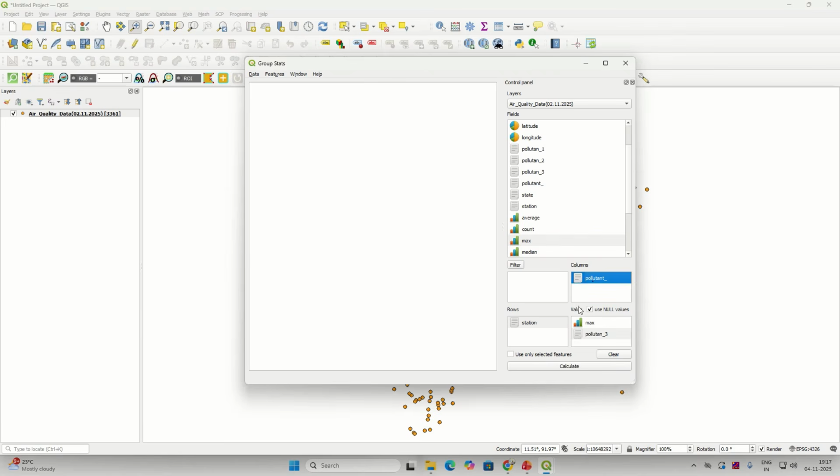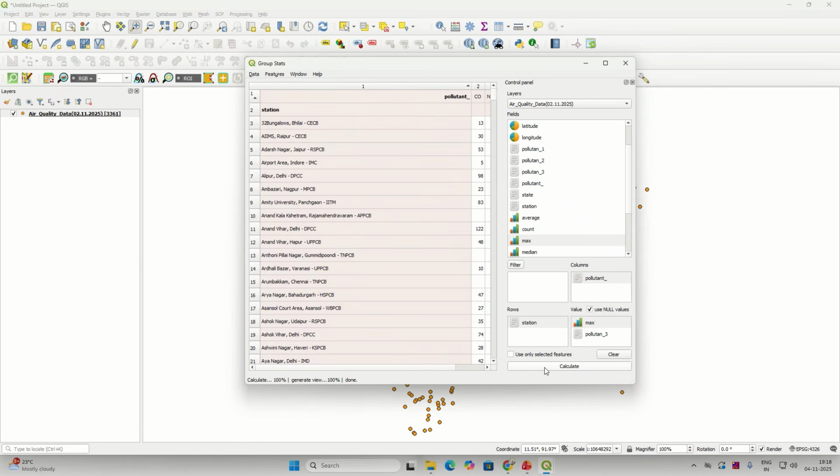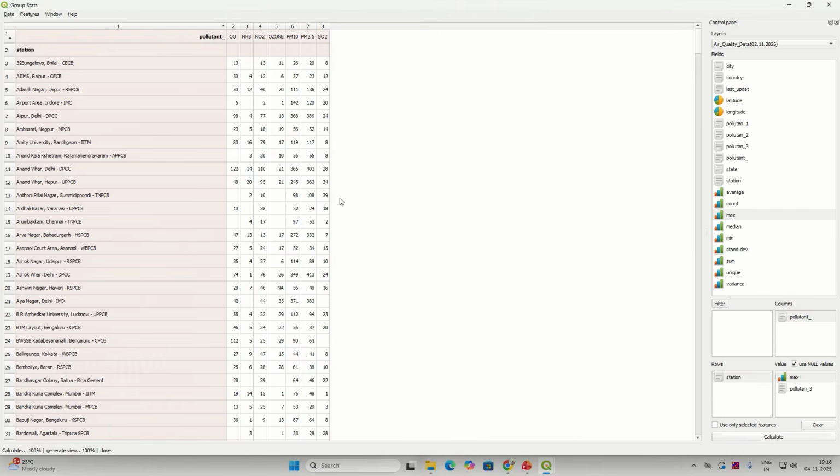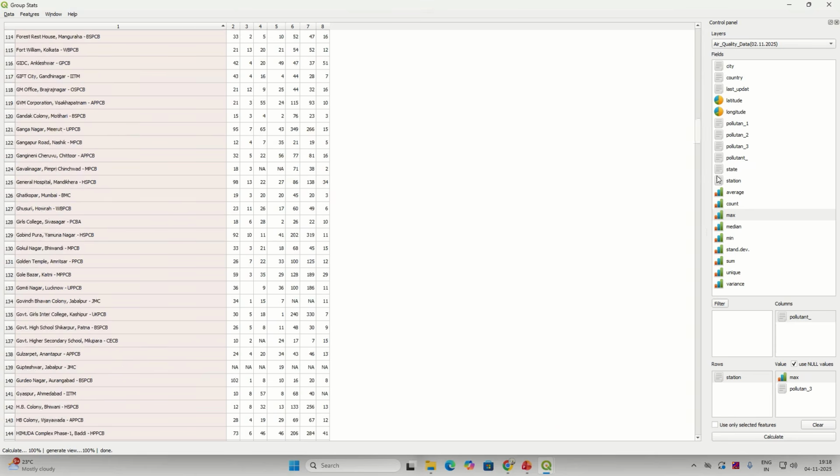So once you have your columns, rows and value like this, you may also need latitude and longitude somewhere, but first let us create the table. Now the calculate button will be activated, so you click on calculate. You can enlarge this. So yes, how many entries do you have?